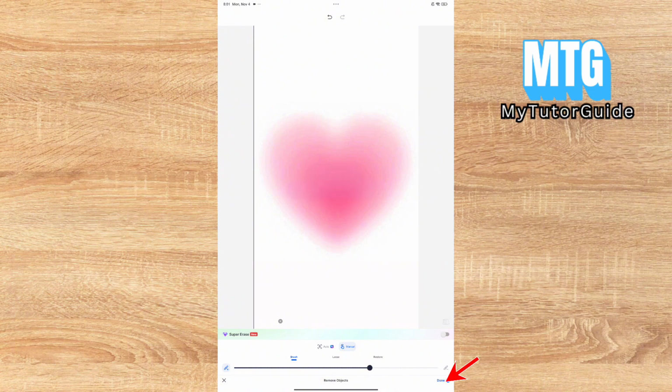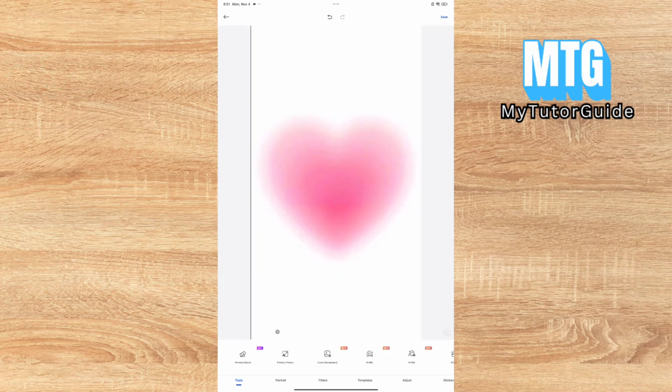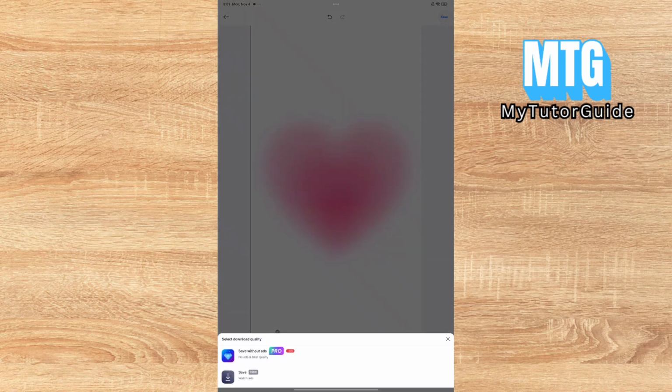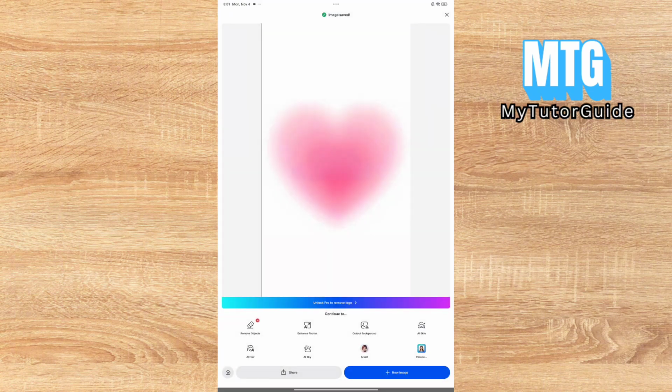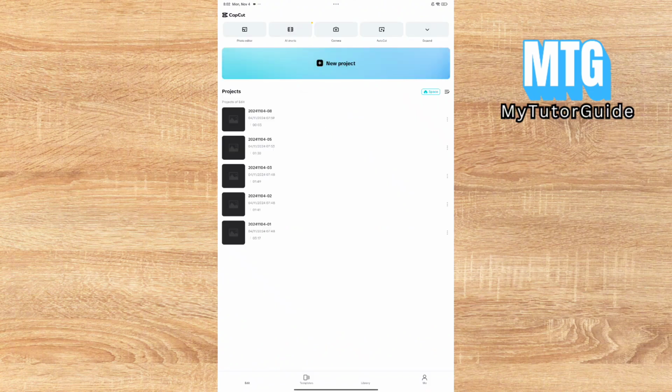Now after you're done with this, what you can do is to click on the done button and click on the save button. As you can see in here, you can save without ads by subscribing with their Pro or save it watching ads. So if you're someone that wants to edit as many photos as they want without interruption, you can simply subscribe to their Pro plan.